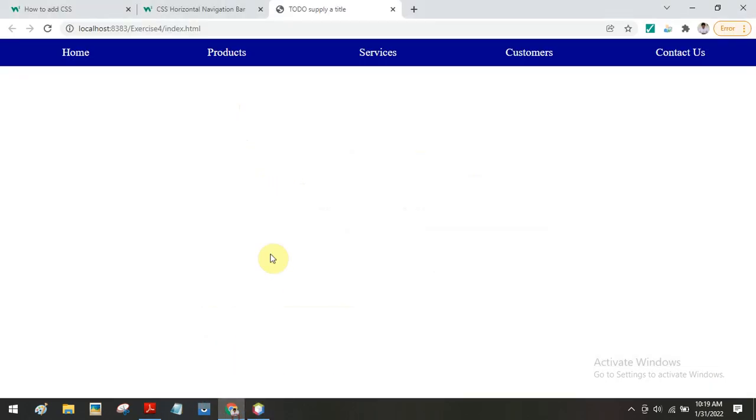Where is the output? Here. So the navigation is coming like this. See, we can click this. These are links, hyperlinks. Now when you keep the mouse over this particular item, there is no response, right? It is not responding to anything.